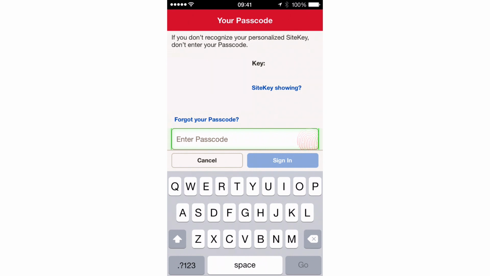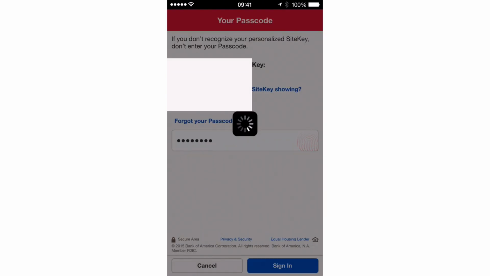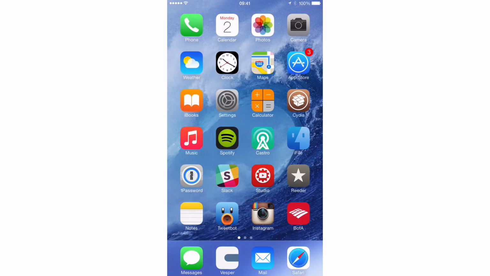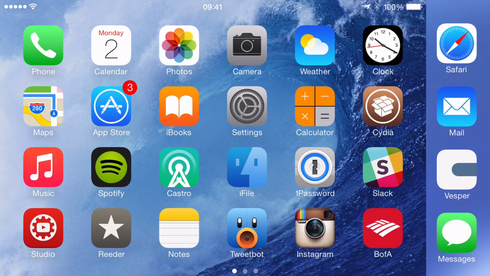So all I have to do is tap here and put my finger on the Touch ID sensor, and it logs me right in. Now I'm in my banking app. Wonderful, right? That saves me so much time, and I definitely love iTouch Secure because of it.